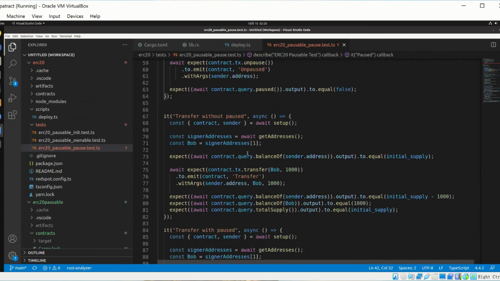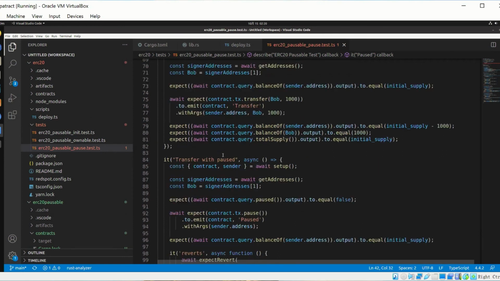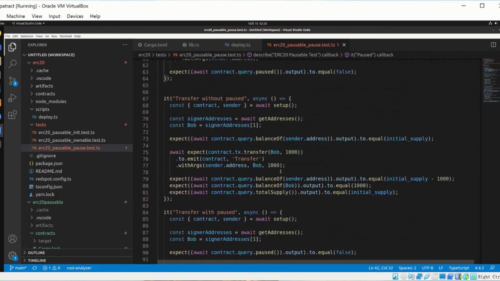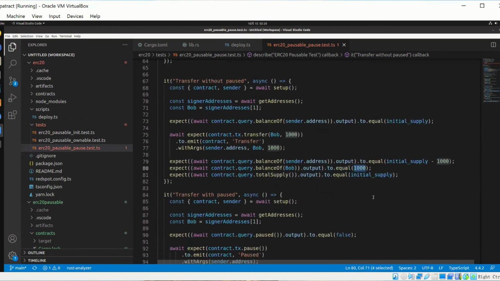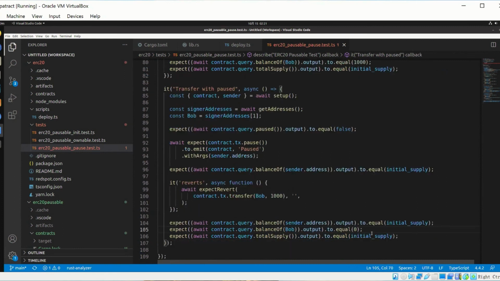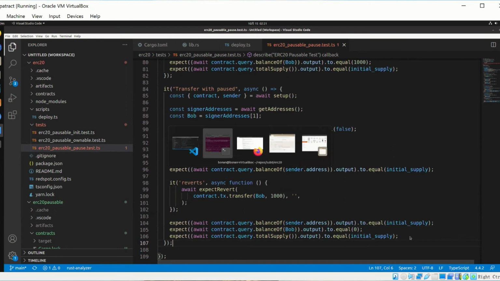So if you transfer without pause, it should all succeed. But when the state of the contract is paused, all your transfers should fail. So if you look in details, it basically checks, okay, if it's unpaused, basically your supply is minus by the amount and all those things. And when it's paused, the balance should be 0 because it doesn't get transferred, and the total supply is the same. So let's run this test.